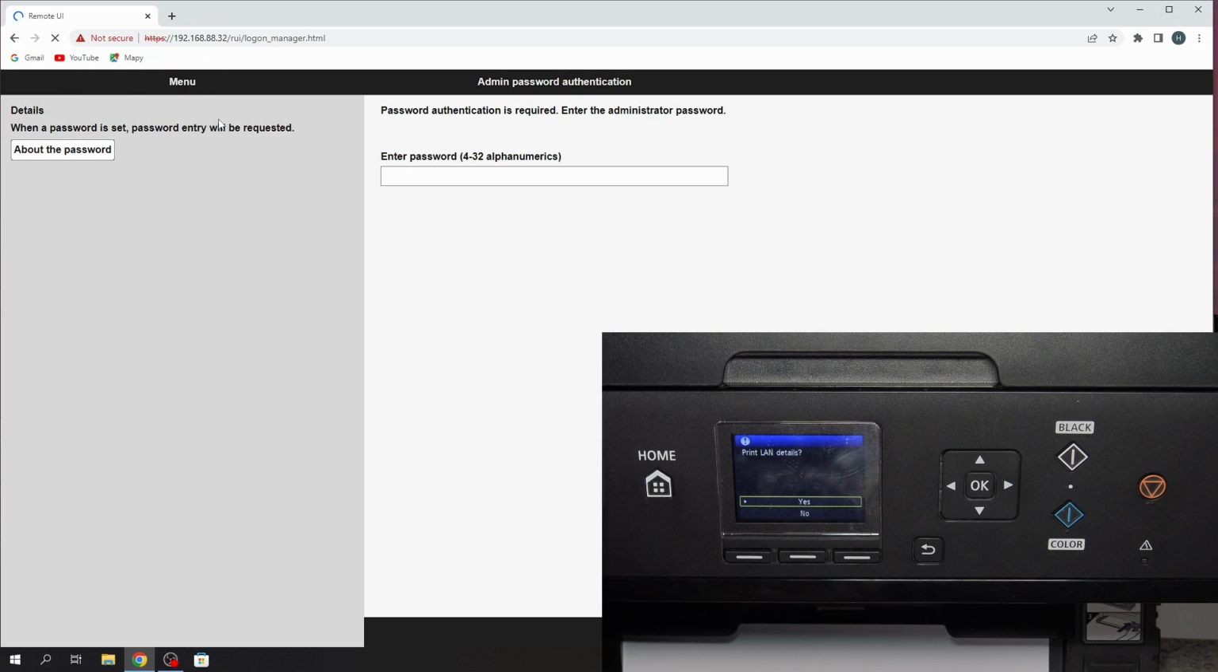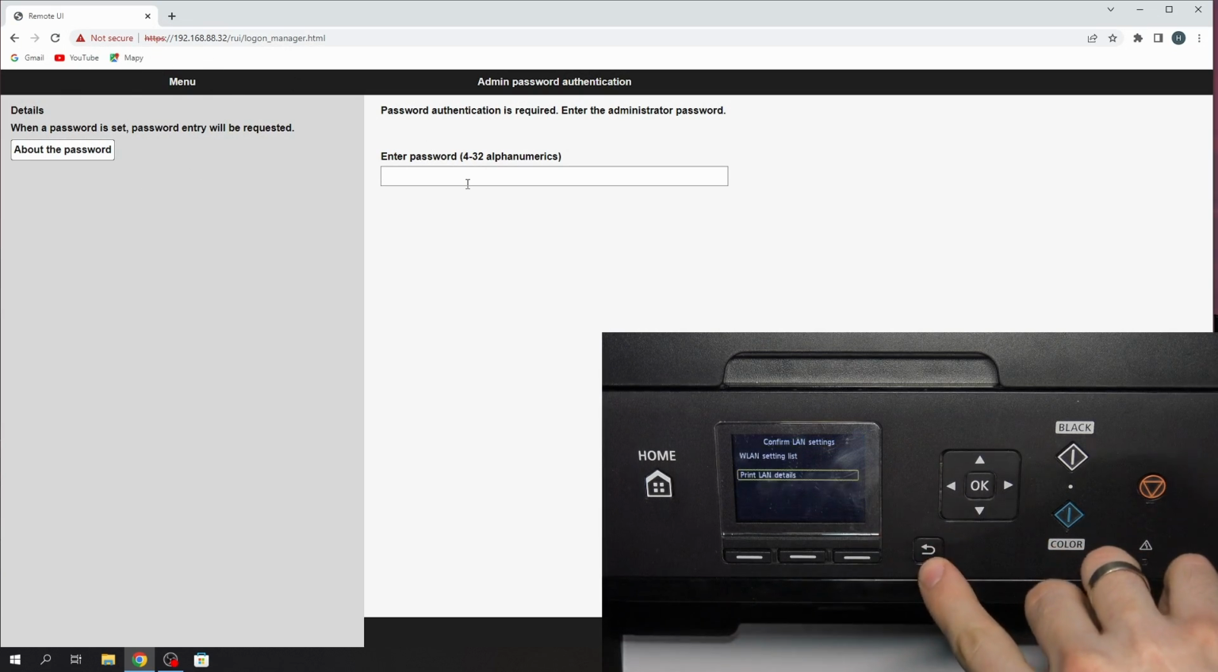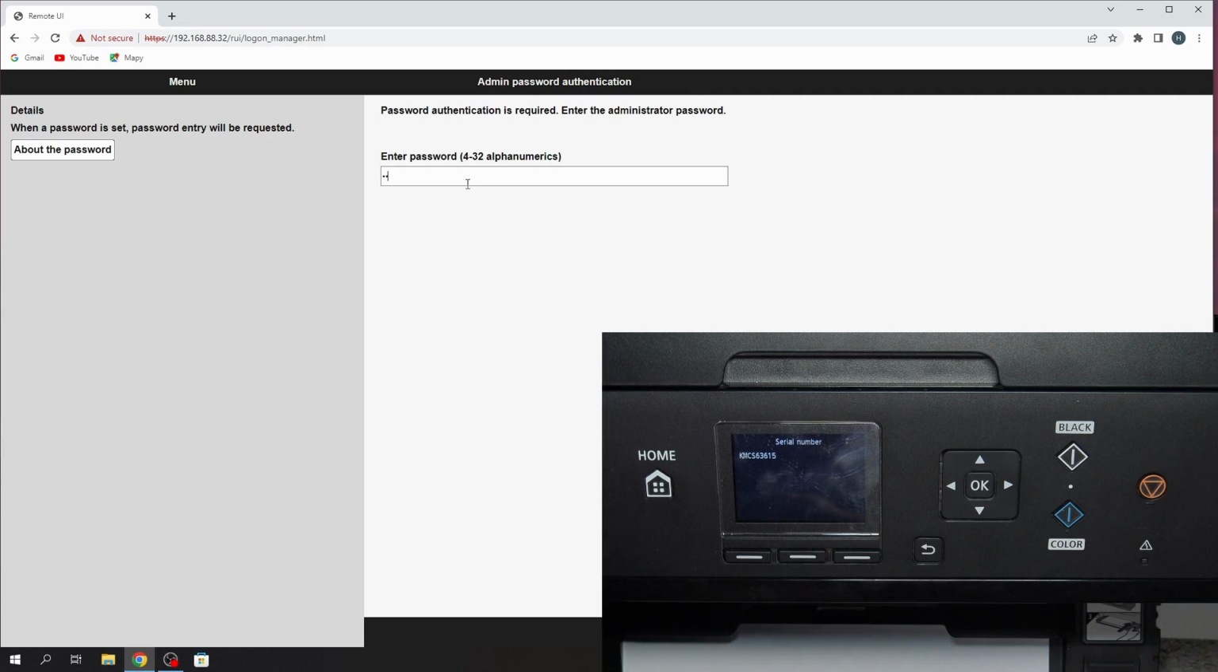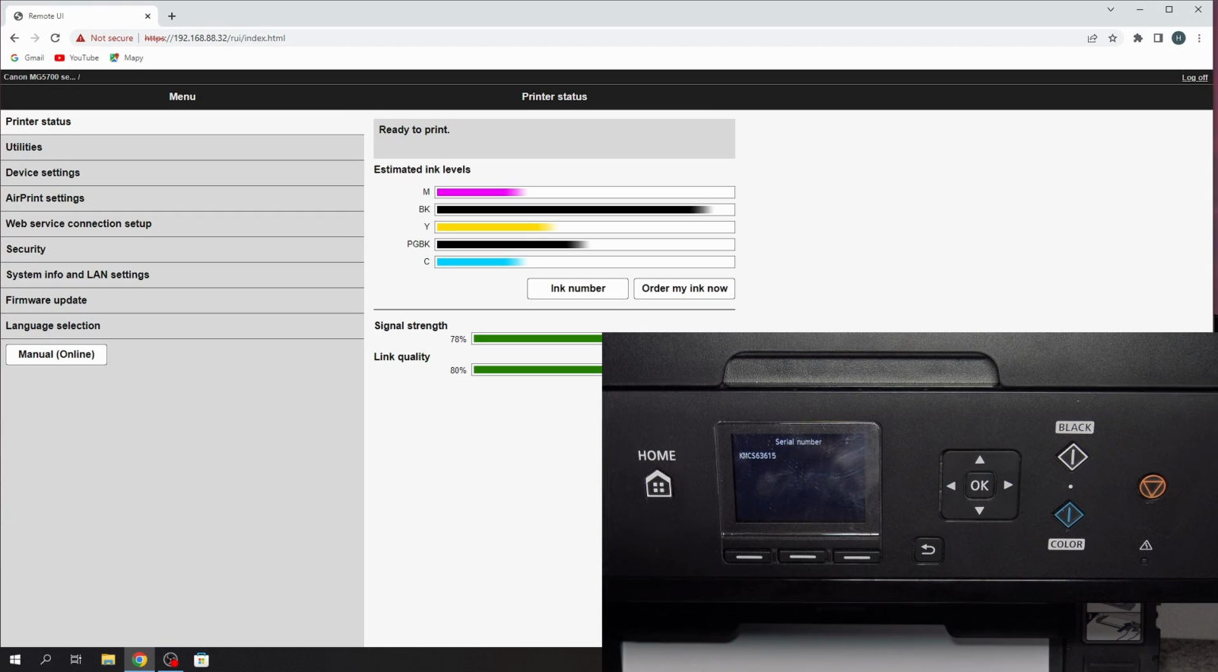So reload this page and now try to enter your printer's serial number again. So find device user settings, serial number, and try to enter this password. MG5750. Click OK. And great, I have successfully entered into my Canon settings.